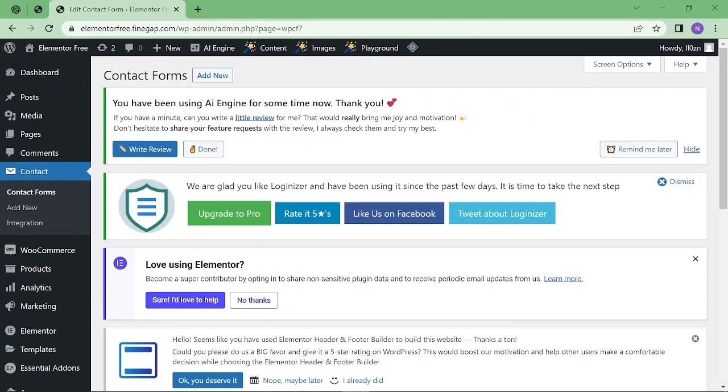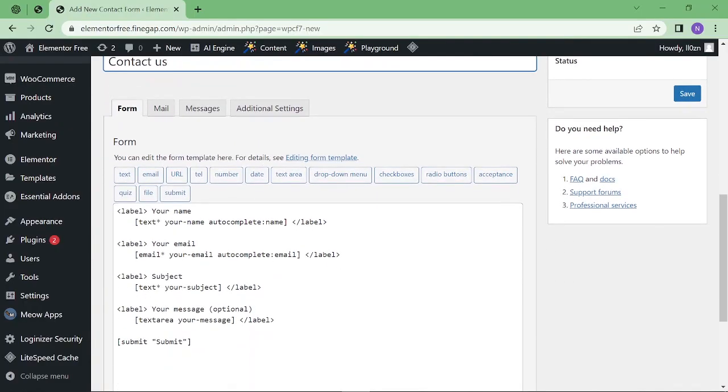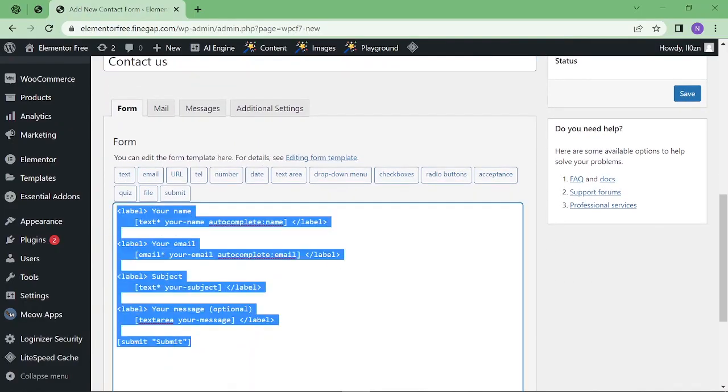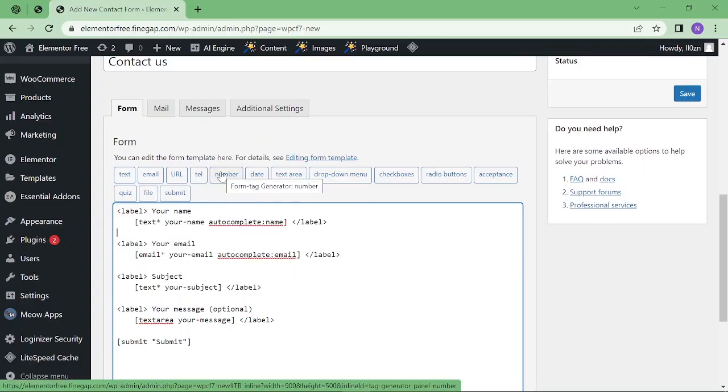To create a new one we have to click on add new in the top bar. So here I just add new, and here I have to mention the name of the form, Contact Us. After that, if you scroll down you can see the default fields and a submit button. This is the syntax to use Contact Form 7, and we can manage everything in this form. I am going to add a new field here to explain how to use it.